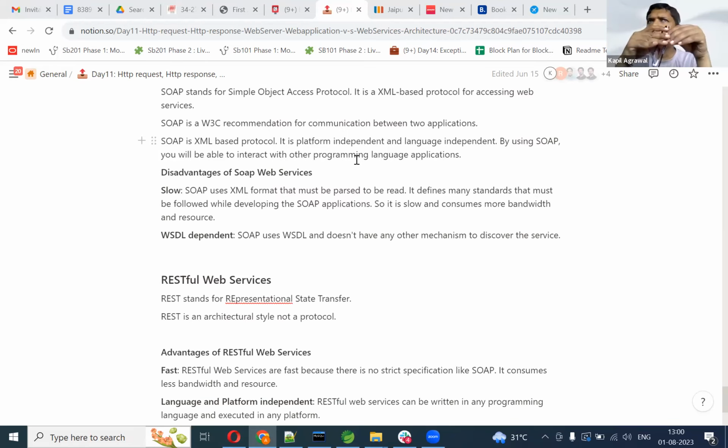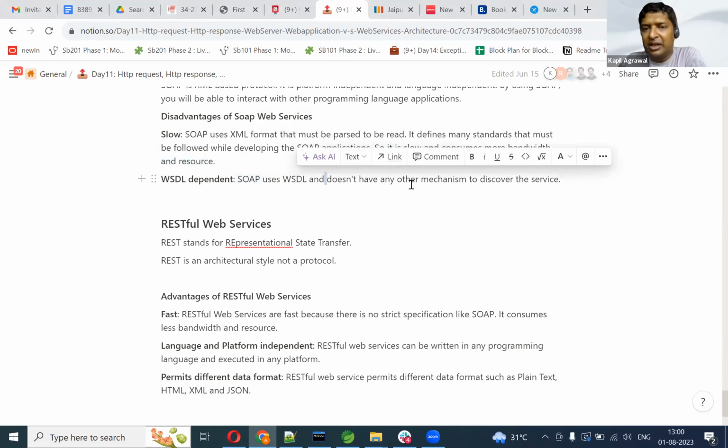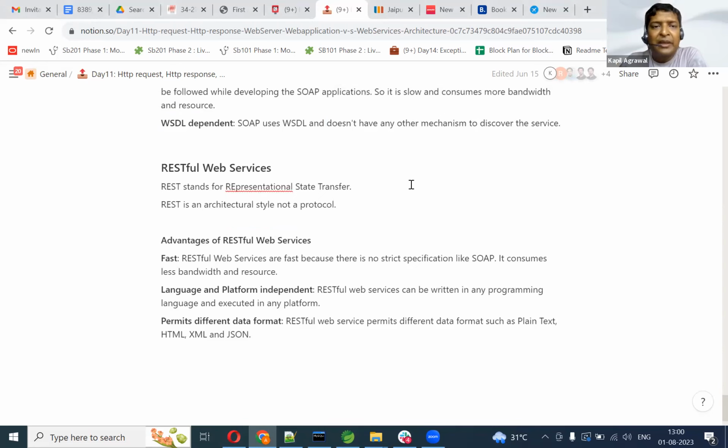The same job SOAP is doing, JSON is also doing. But let us take a look at the disadvantages. SOAP uses an XML format that must be parsed to be read. It defines many standards that must be followed while developing a SOAP application. So it is slow and consumes more bandwidth and resources. SOAP uses WSDL, which doesn't have any mechanism to discover the services.